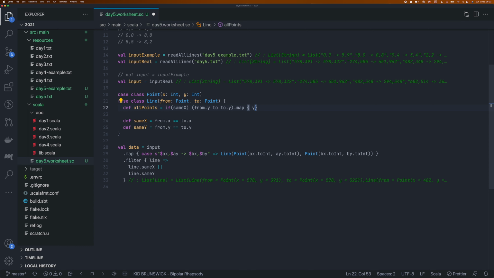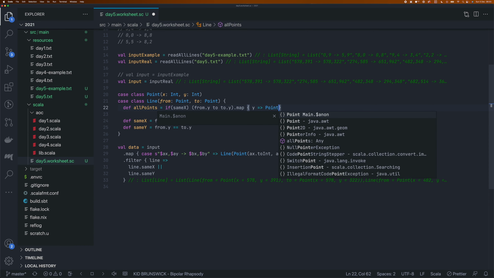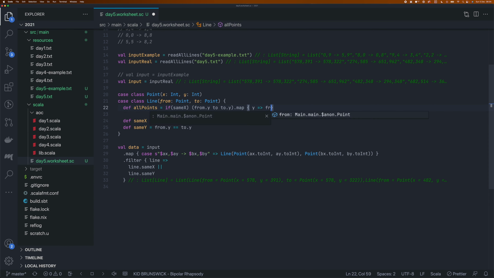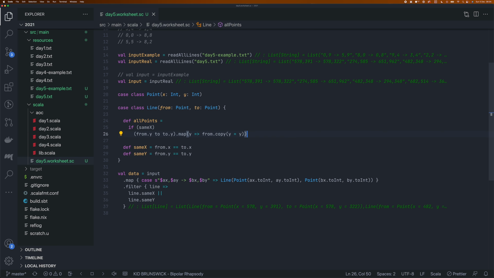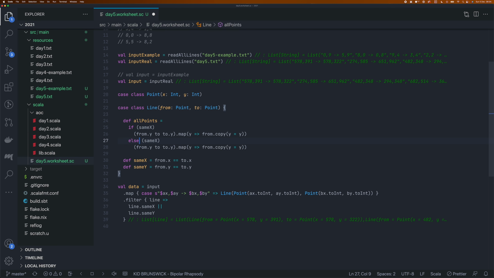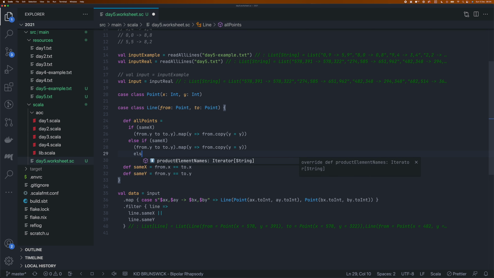Initially, I just made ranges from the starting point to the end point using the x or y value. So in the case that the x doesn't change, we would just change the y's. I would just copy the original point and change the y value, and vice versa if the y didn't change. But later I realized this was wrong, because if from y was smaller than to y, we would just get an empty range.